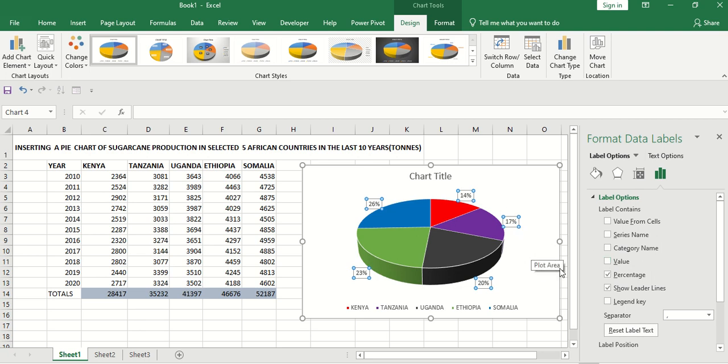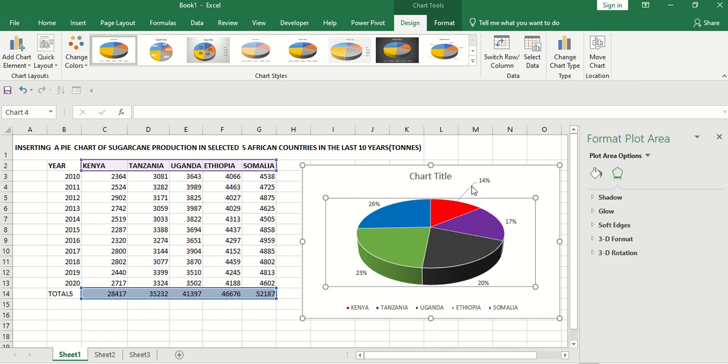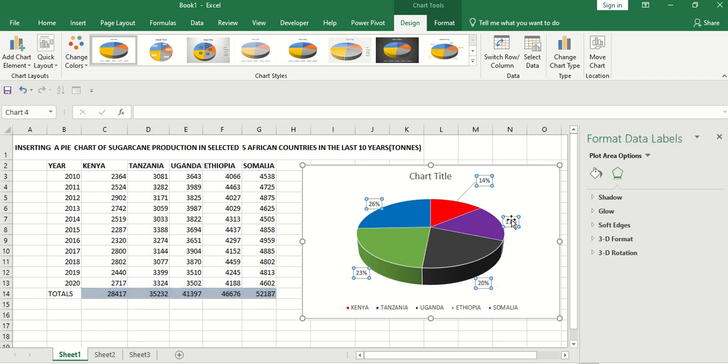Then we want to insert the leader lines. You are just going to see them after we have inserted them. Click one of the labels. Then drag it outside. This is the line which I'm talking about. Then to repeat the same, just do it for the other labels. I'm doing the same. So we have inserted labels in percentages.